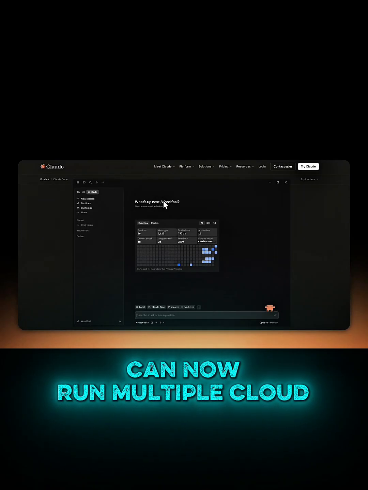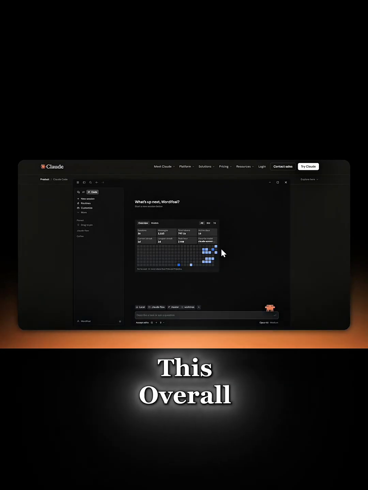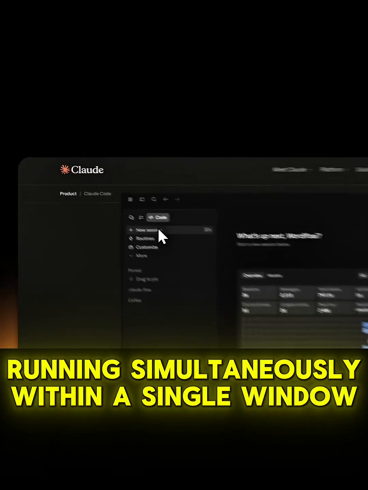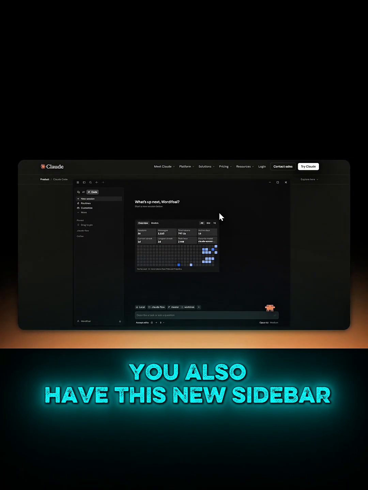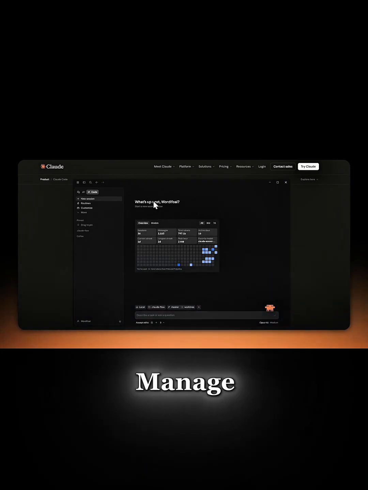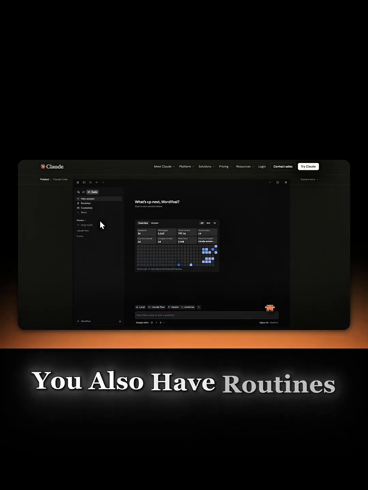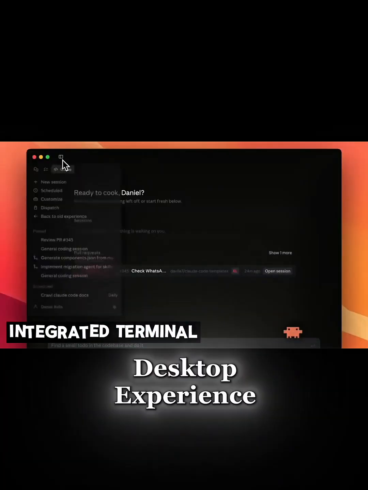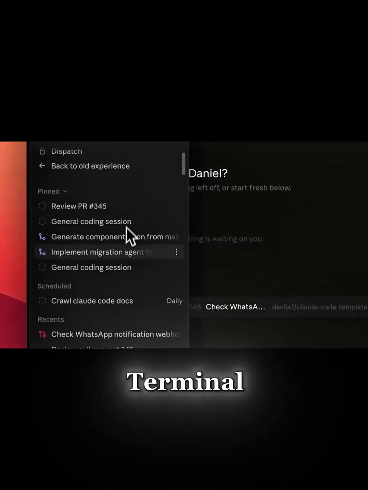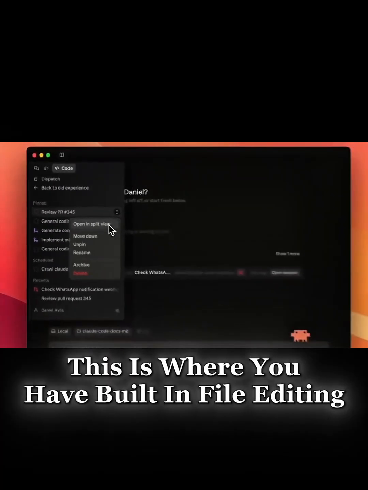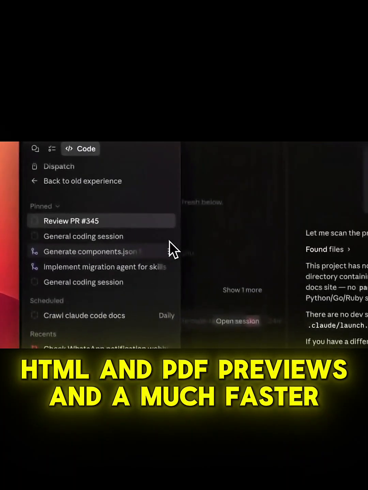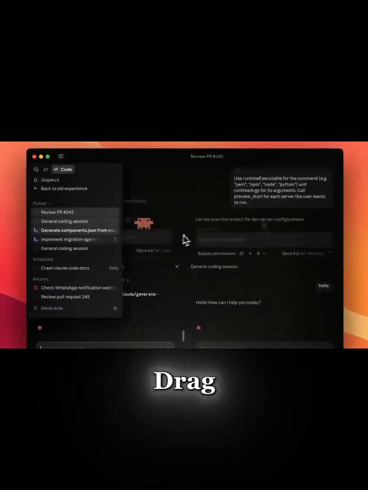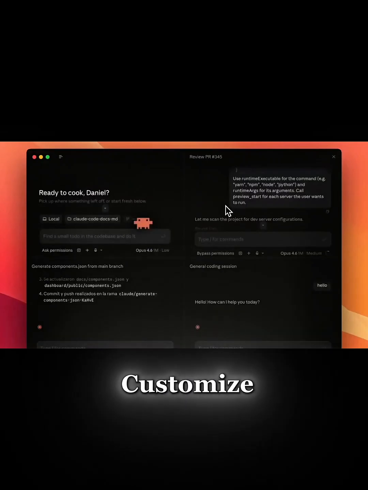You can now run multiple Claude Code sessions inside this overall Claude session, where you have the ability to add multiple sessions running simultaneously within a single window. You also have this new sidebar, which makes it easy for you to manage everything in a single spot. You also have routines, which is something that we will touch upon in a bit. On top of that, the desktop experience now includes an integrated terminal. This is where you have built-in file editing, HTML and PDF previews, and a much faster diff viewer, all wrapped inside a flexible drag and drop layout that you can customize to your workflow.